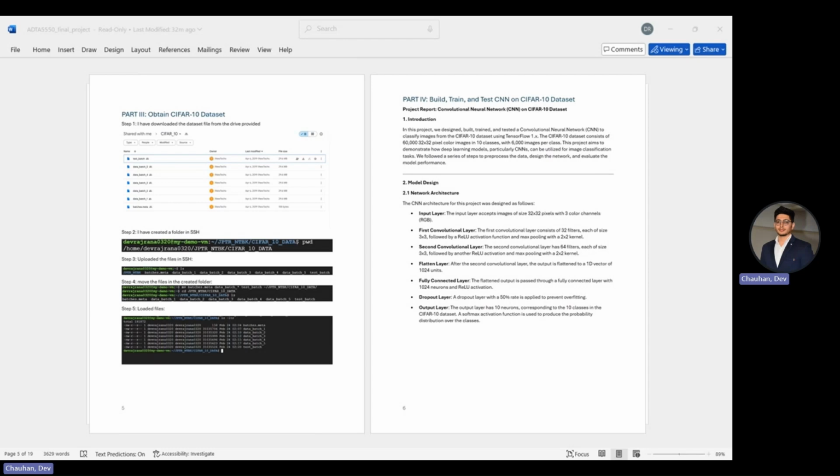Moving files to the created folder. Once the files were uploaded, I moved them to the folders created earlier, which were gptr/ntbk/cifar10 data.